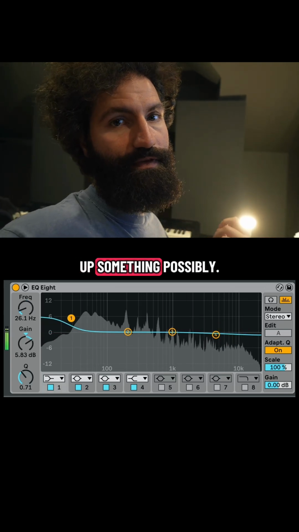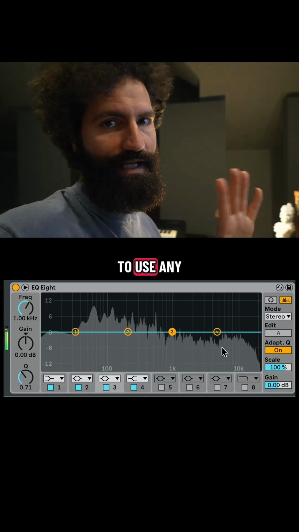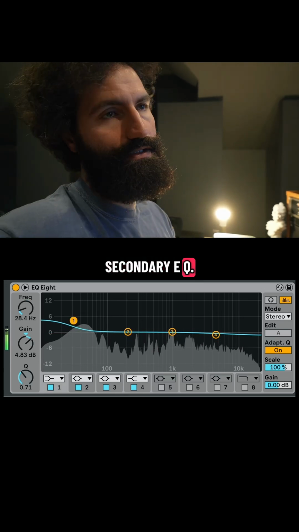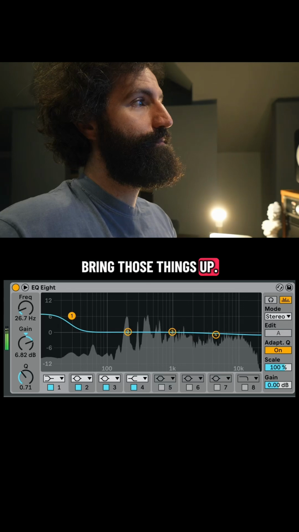So I'd bring up something, possibly. You don't have to use it, you don't have to use any of these things, it's just a rough guide. So I'd use this as my secondary EQ, and I would bring those things up.